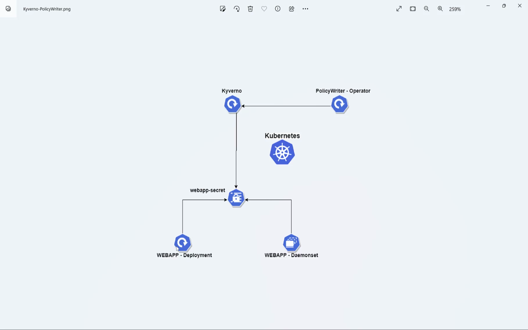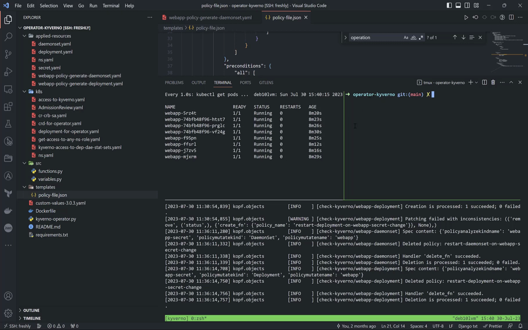In case a secret key value is changed, Kyverno will change some stuff inside the deployment and DaemonSet. At this time, the Kubernetes cluster will think something changed inside the Kubernetes deployment or DaemonSet, and so it must roll and restart the DaemonSet or deployment. I will show all the stuff. Let me quickly switch to show the part.